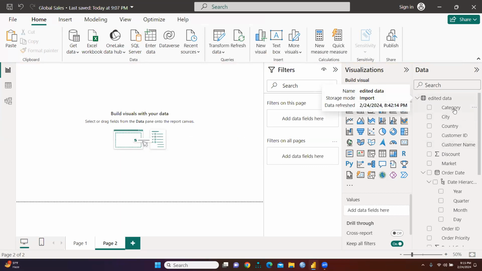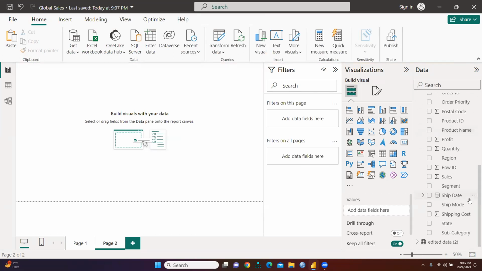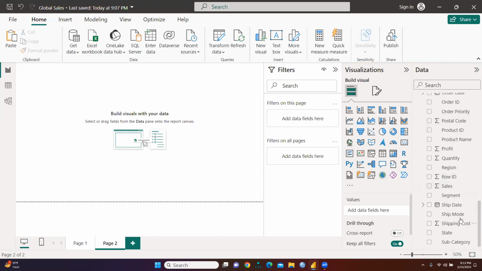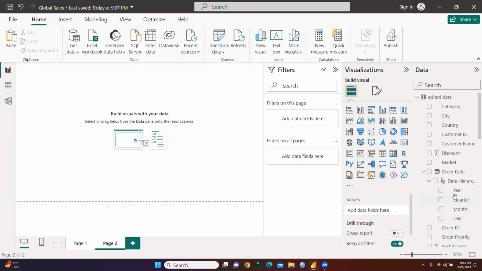Now edited data, category, city, country, customer ID, and all these things are the headings. Here it says edited data because the second time I uploaded it, it is like that. Earlier, otherwise we can remove this also, right? This one is the edited data too because the second time I uploaded, it came out like this.